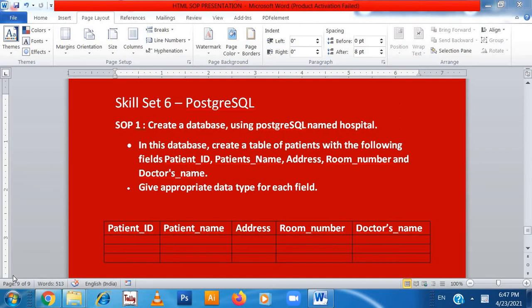Now in this database we need to create a table. Now the steps are such: first we need to create a database. Now inside the database what we need to create? Table. Now inside the table what is the next step? We need to create a field. Now what are the following fields we need to create? That I will teach to you.